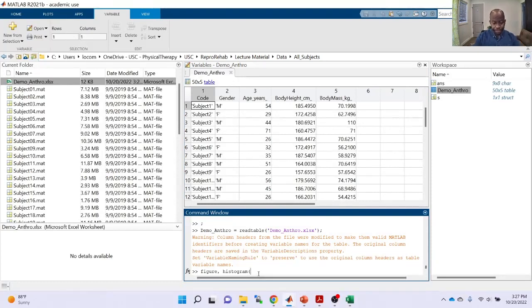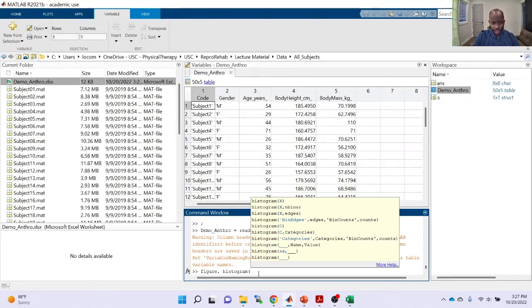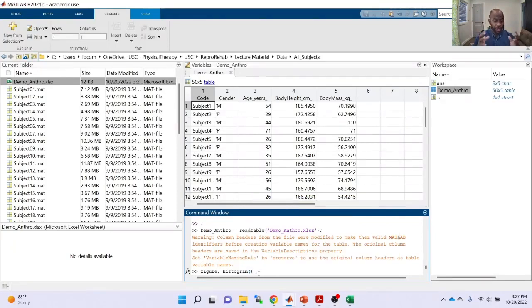All right, so now I want to do a histogram. And just in general, when I program, if I know I need something that has parentheses, I will both open, so that's the first parentheses, and close the parentheses altogether. In some cases, this is done automatically depending on what programming language you're using. So again, I want to look at a histogram of age. So I know I need to refer to my table, demo anthro. And now I'm going to again use this dot indexing that has become pretty common.